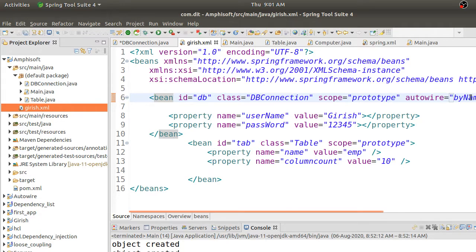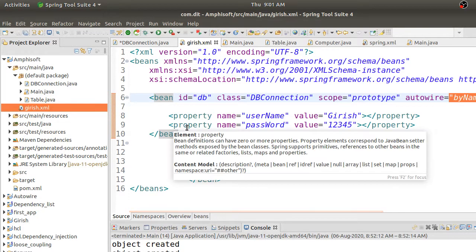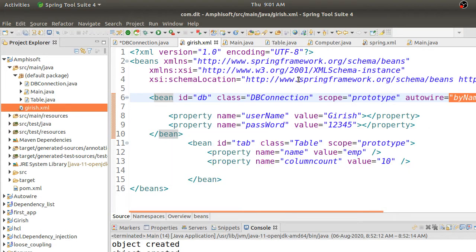So what is this AutoWiring by name? There was one property here, and what was the property? It was table, right? So table is the property. It will go back and check that it should inject this property, but it will also check for this ID, but the ID name is tab.